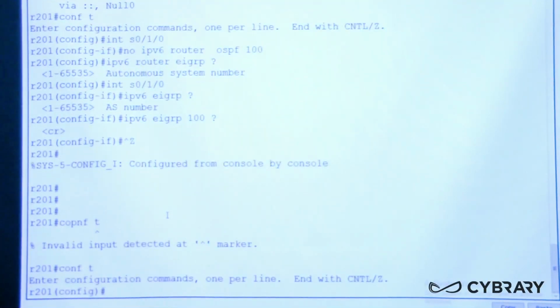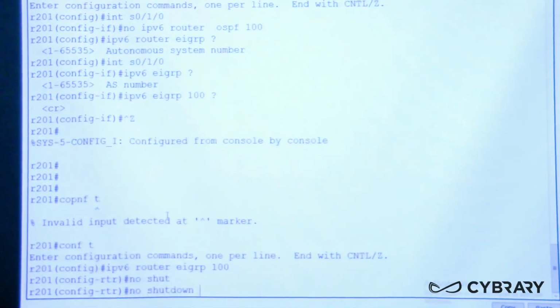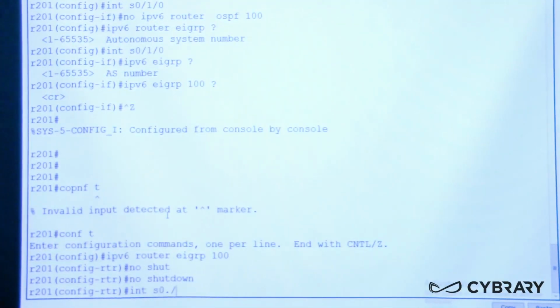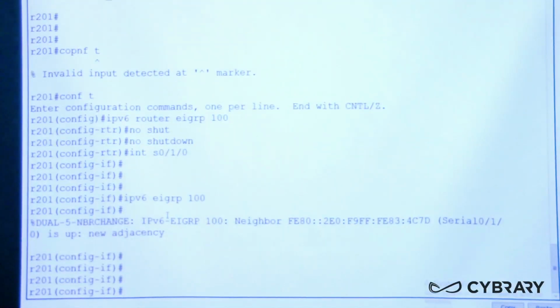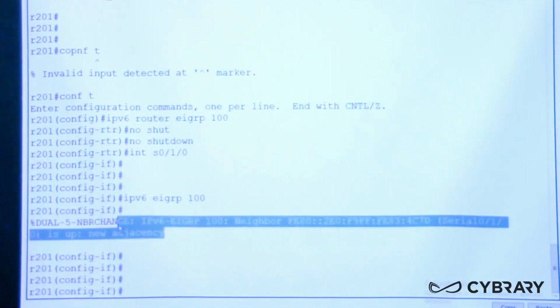And I'm going to go into my routing process again. IPv6 router EIGRP 100. No shutdown. And then go into my interface and enable it on the interface. IPv6 EIGRP and the autonomous system ID. And almost immediately you see that the neighborship has gone up.